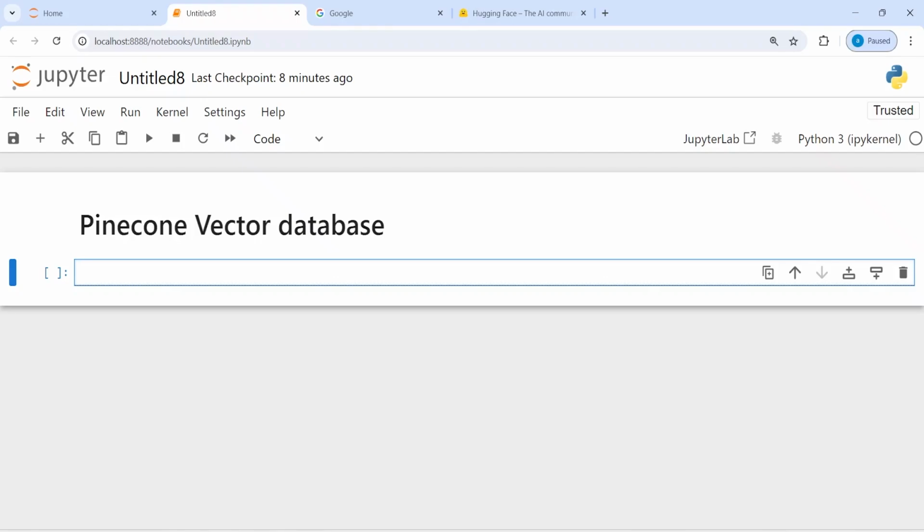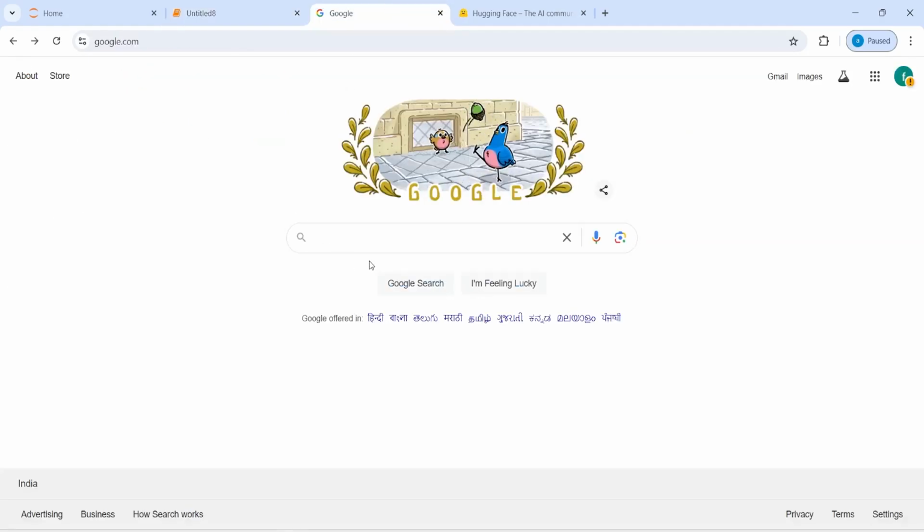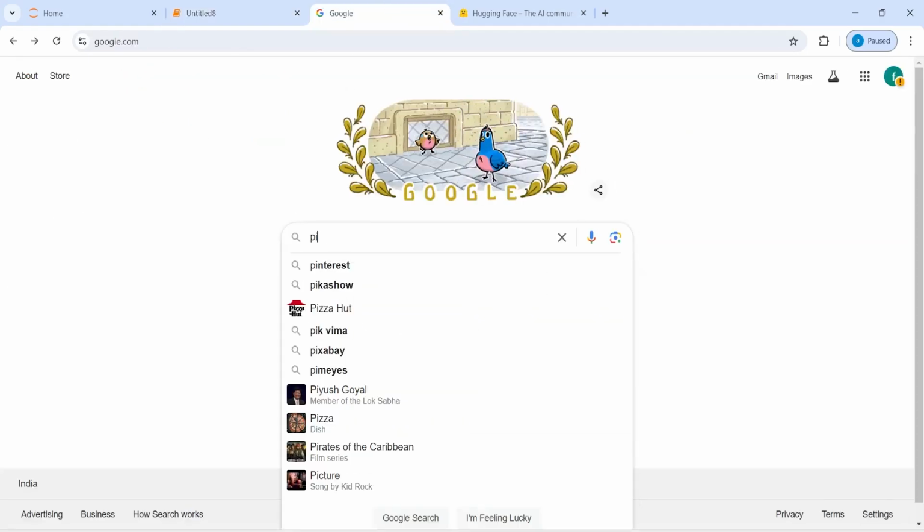You must have heard about vector databases where you can store your embeddings. Pinecone is also one of them. You can create your free account, create vectors, and store them in Pinecone. Let's go to Google and type Pinecone.